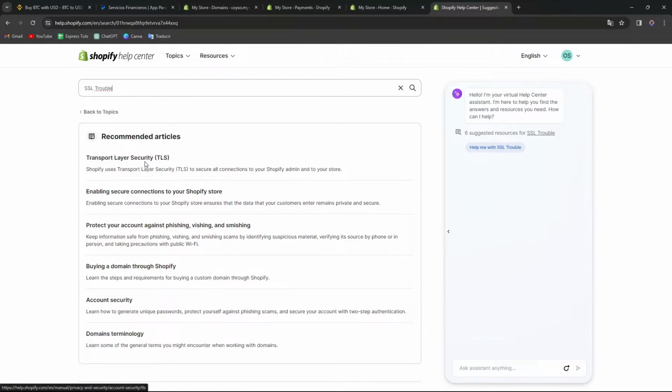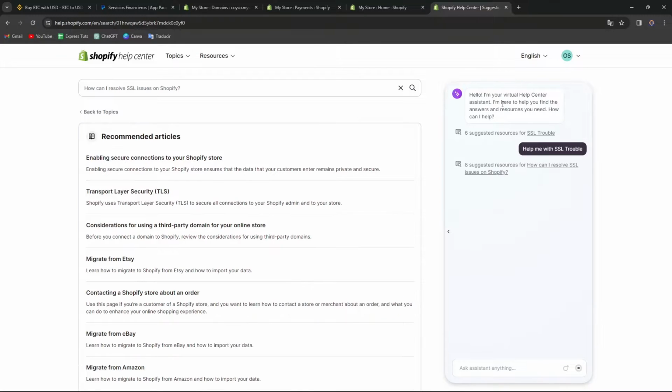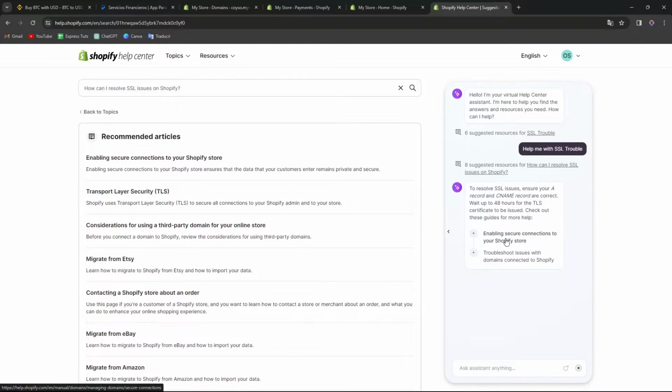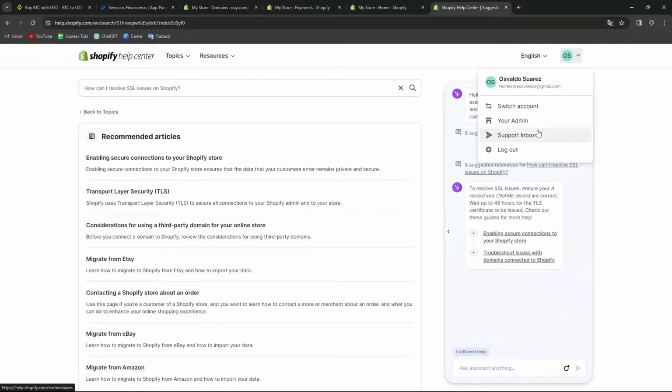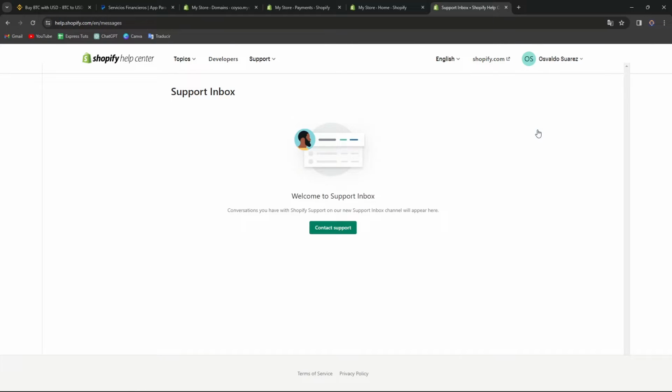I'm going to go for S, and here it might be showing me some recommended articles. For example, the transport layer security, enable secure connections, buying a domain, account security, and look out for the magic builder help center. Sometimes it helps, sometimes it doesn't. For example, here, enable the secure connections to troubleshoot issues with domain connected to Shopify. We have already done that. So I'm going to go directly into the support inbox.